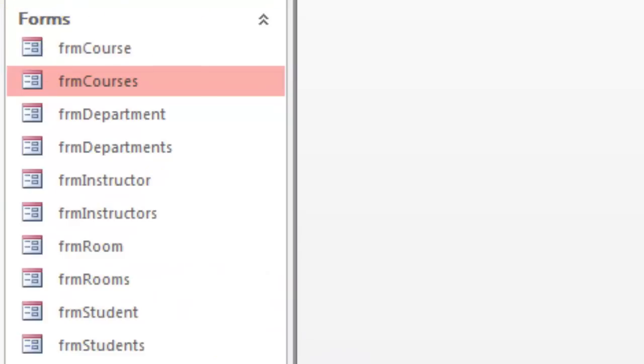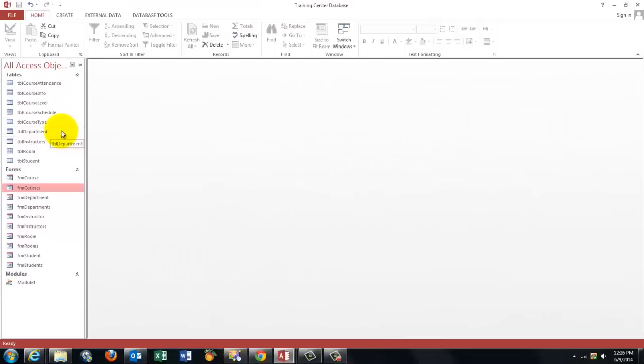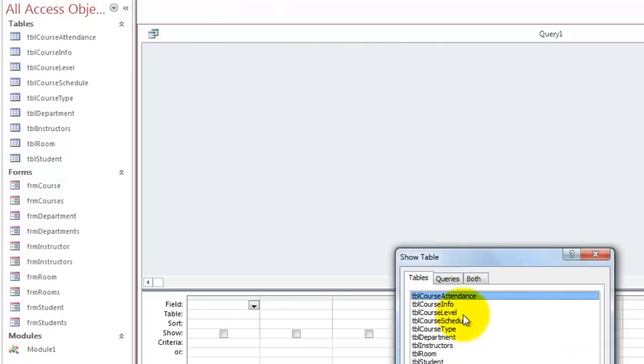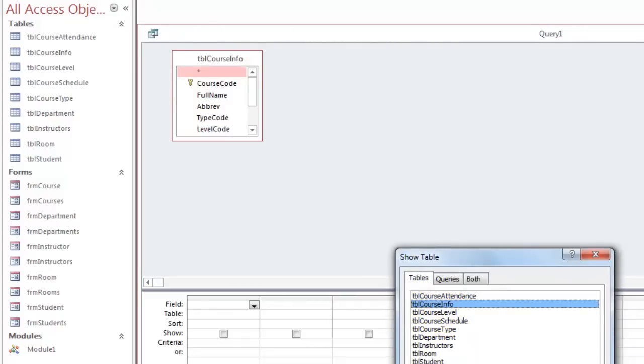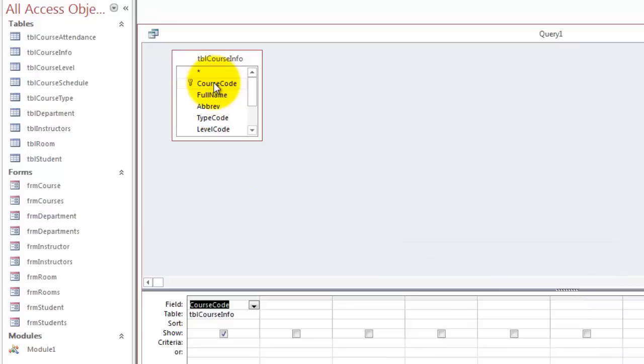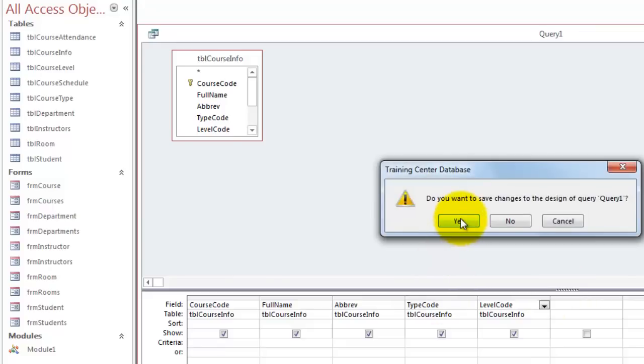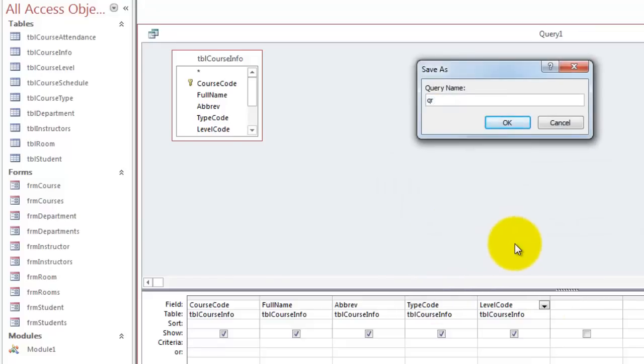First, I would recommend that you create a query for each plural form that has everything. We put only 5 fields, so I can put 5 buttons way on top. So I need a query in order to do so. Let's do it for courses. We create a query for, let's say, the course information. I'm just going to do the first 5 fields. The third field, fourth field, and the fifth field. Save the query. Let's call it QRY courses.